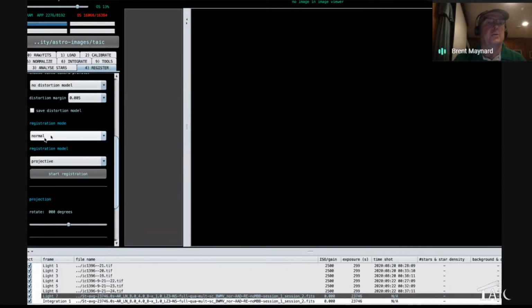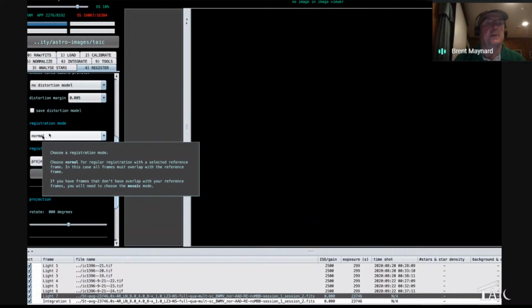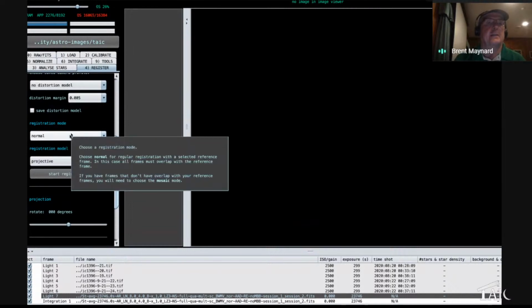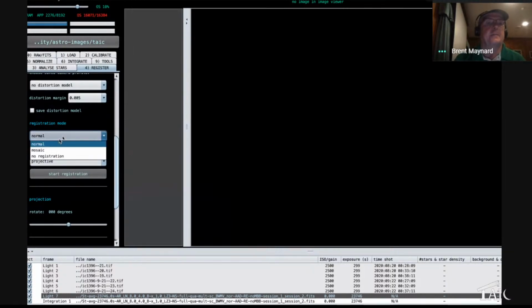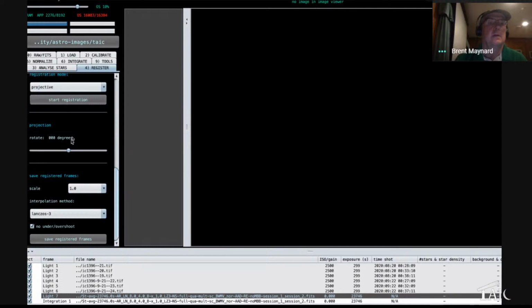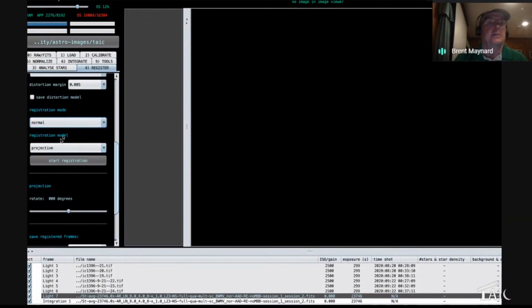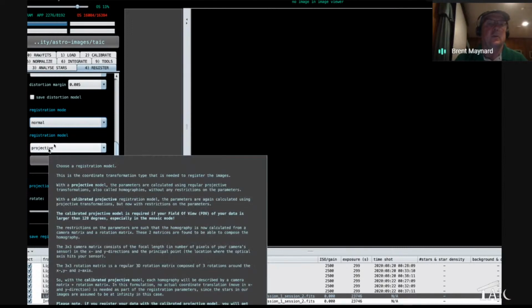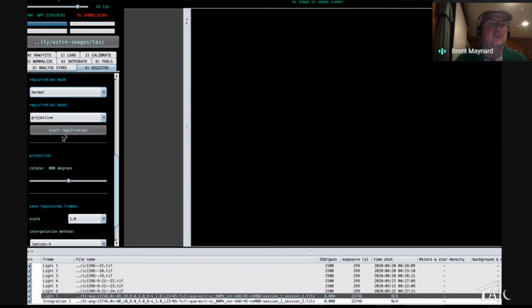The registration mode, I just always pick normal, or if I'm doing a mosaic, then I'll pick mosaic. If I liked that first Milky Way row image, I would have chosen mosaic on that one. And the projection model, this is another one of the areas I have not gone into yet. I just take the defaults on this.